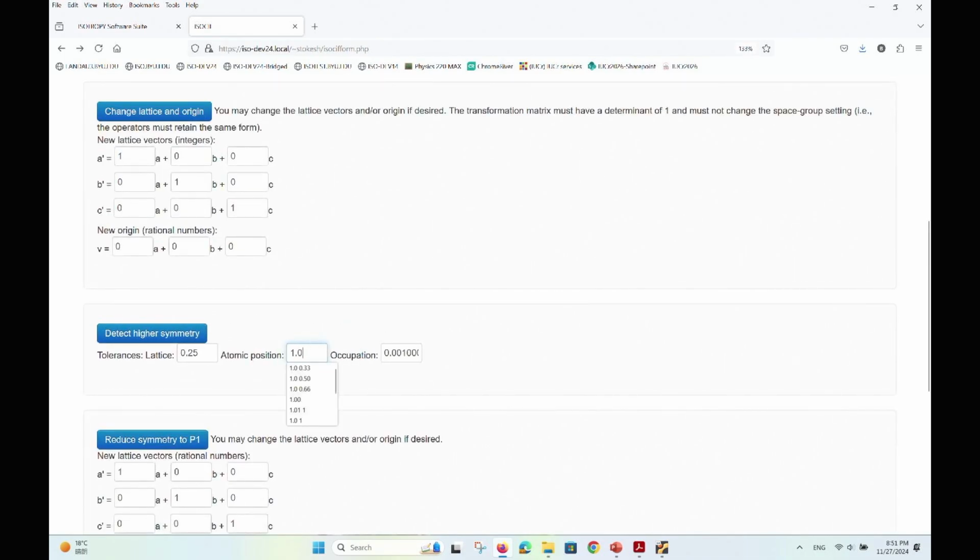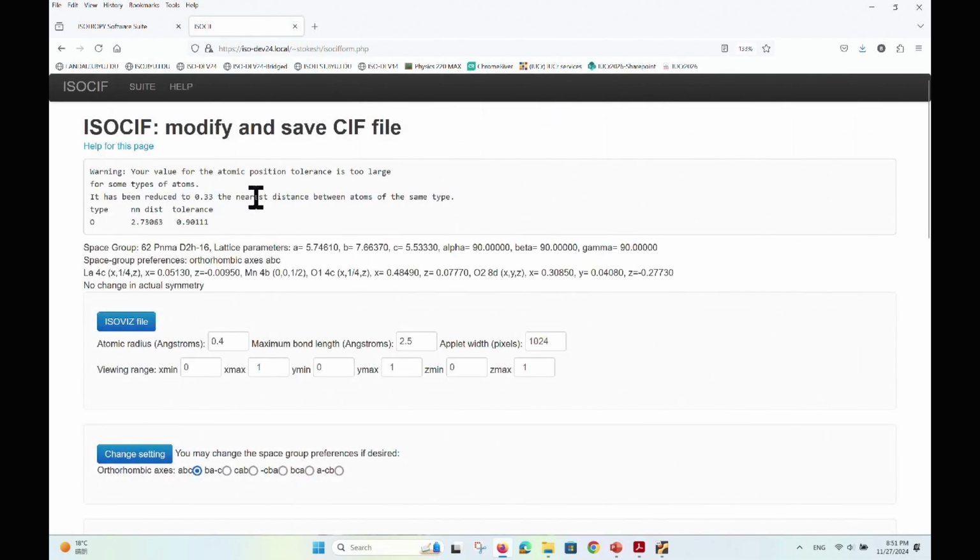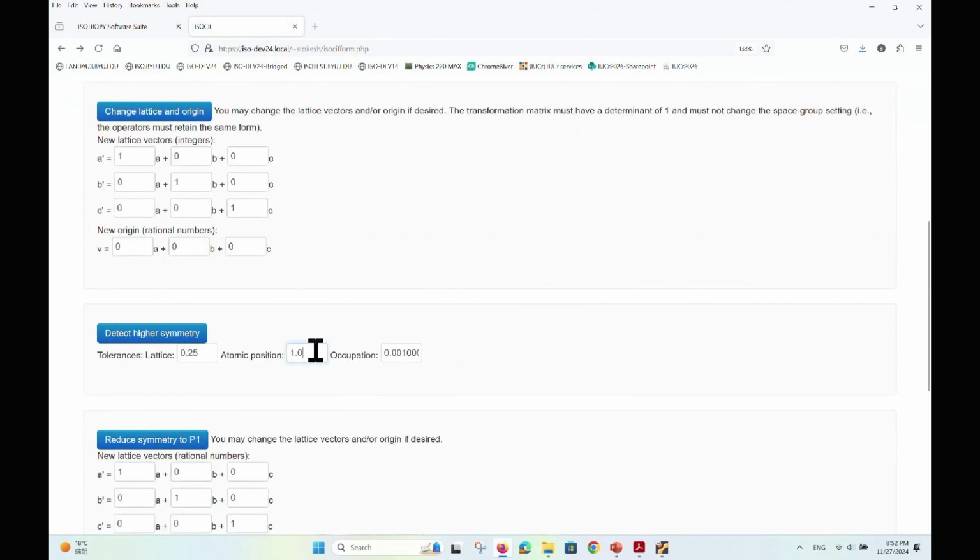If we try 1 angstrom tolerance on the positions, now I get a warning. It says I've gone too far. The nearest neighbor distance between atoms of the same type is 2.7 angstroms, and they only allow 33% of this distance, so my maximum tolerance is 0.9. But there's a secret. It's an unpublished secret. I'll show it to you. We'll go back and put a second number in here. 0.33, that's the limit, 33%. I'm going to increase it to maybe 50%. We'll just make it a little bit bigger.